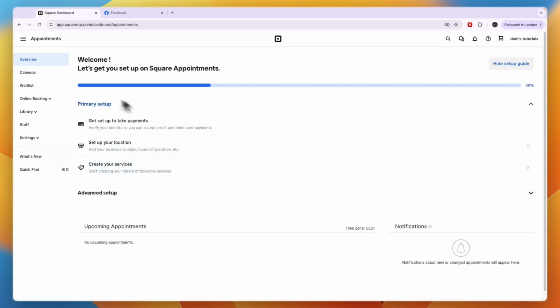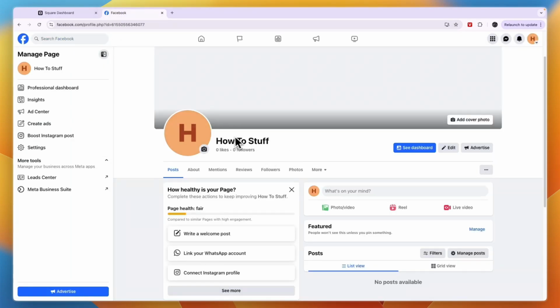In this video, I will show you how to connect Square Appointments to Facebook. So step number 1 is to have a tab open where you're signed in to your Square Appointments account and where you are signed into your Facebook account.